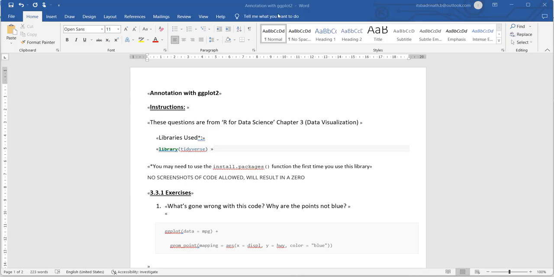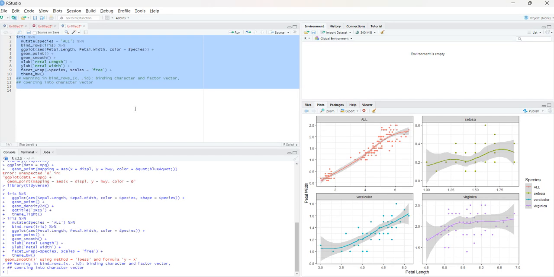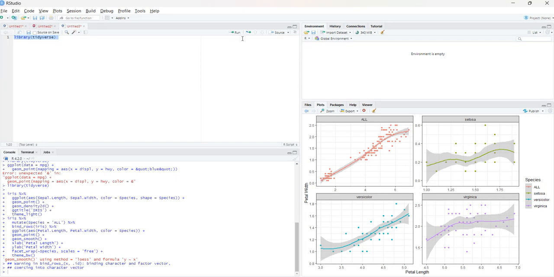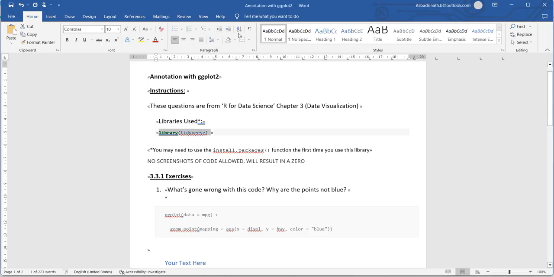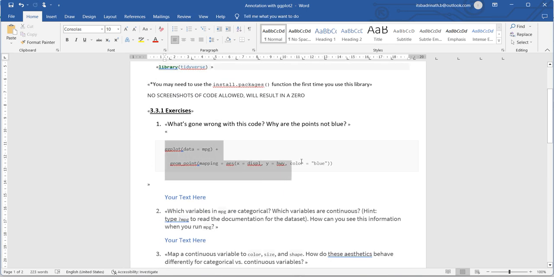Now I want you to take the second document, annotations with ggplot2. So copy library, don't take these arrow marks, just copy library tidyverse. Okay, so just run it. Next you copy and paste this code.